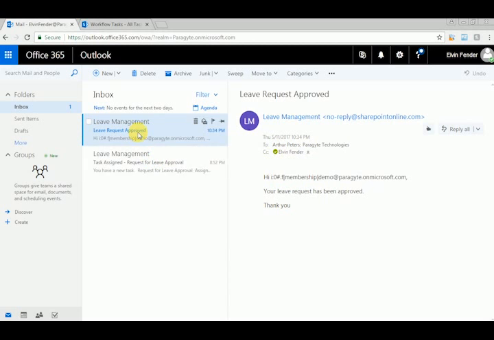So this completes our approval part, and similar is the case for the rejected email. Once you click on rejected, an email will be triggered to the requester that your leave request has been rejected, which will bring an end to our workflow.